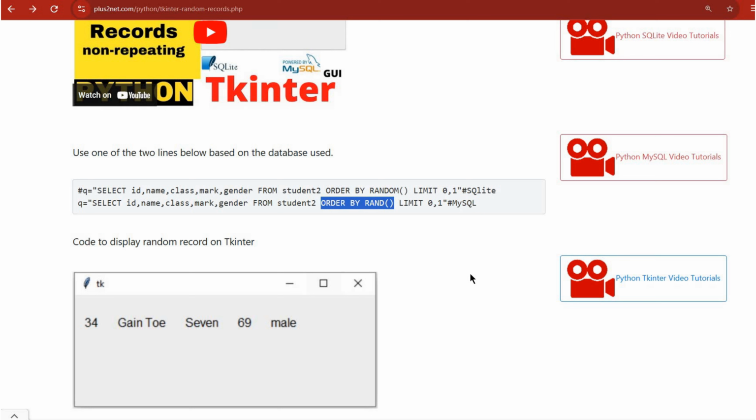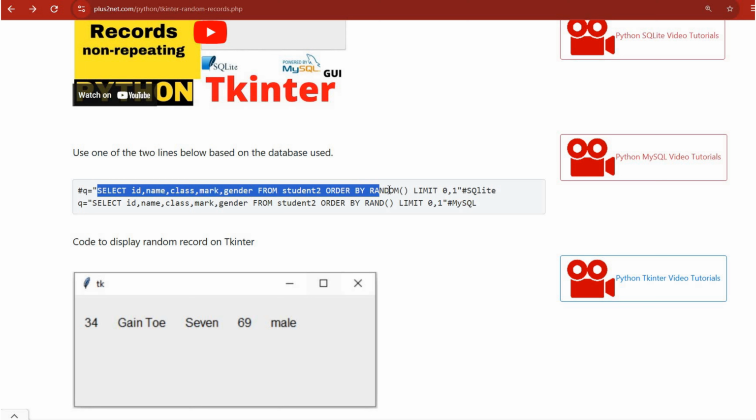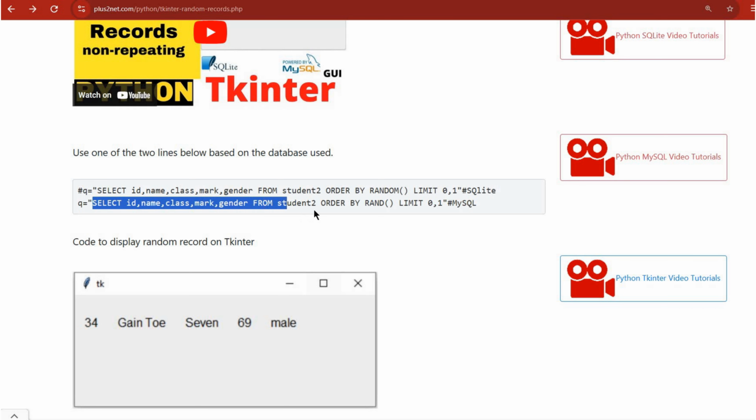Can we see an example of what this query would look like in action? Let's say we want to fetch a single random record from a table called student2, and this table has columns for id, name, class, mark, and gender. For SQLite, the query would be: select id, name, class, mark, gender from student2 order by random limit 0, 1. And for MySQL, it's almost the same: select id, name, class, mark, gender from student2 order by rand limit 0, 1.